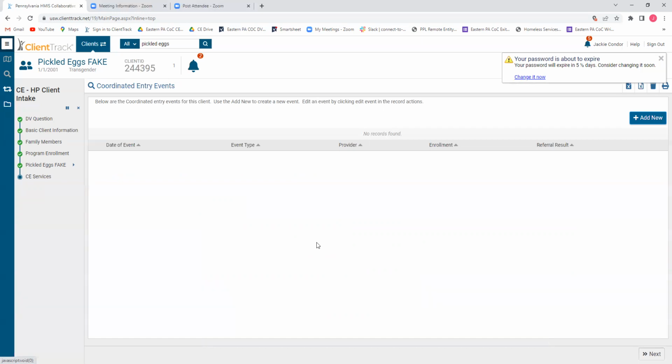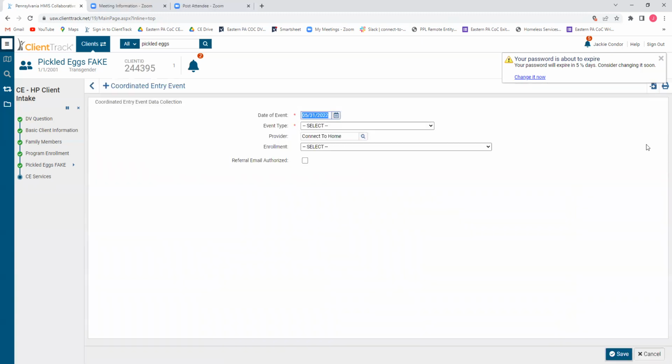At this point is where we can add a prevention referral to any homelessness prevention projects in the county that this client is living in. So we are going to say add new in our top right corner here. And it will pop up our CE services that you should already be familiar with, or maybe you aren't if you're a new specialist. So the date of the event is always going to be the day that you're actually doing the referral. It will autofill for you.